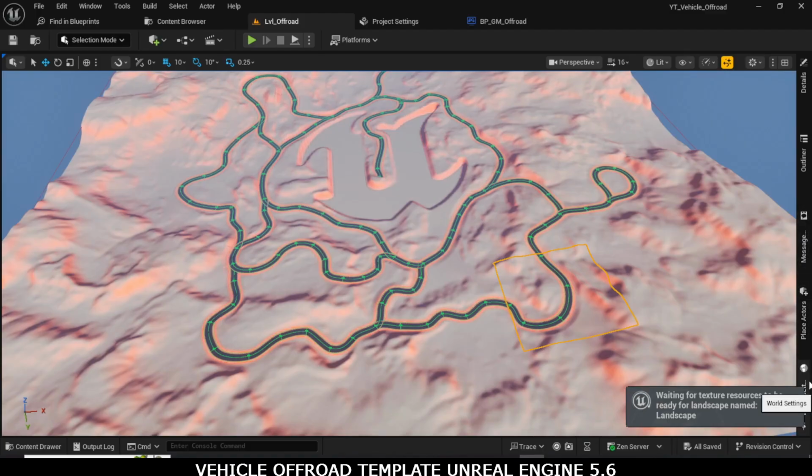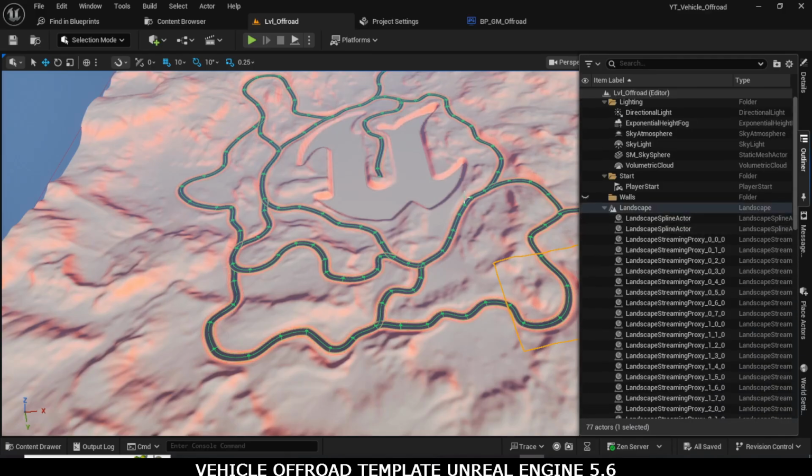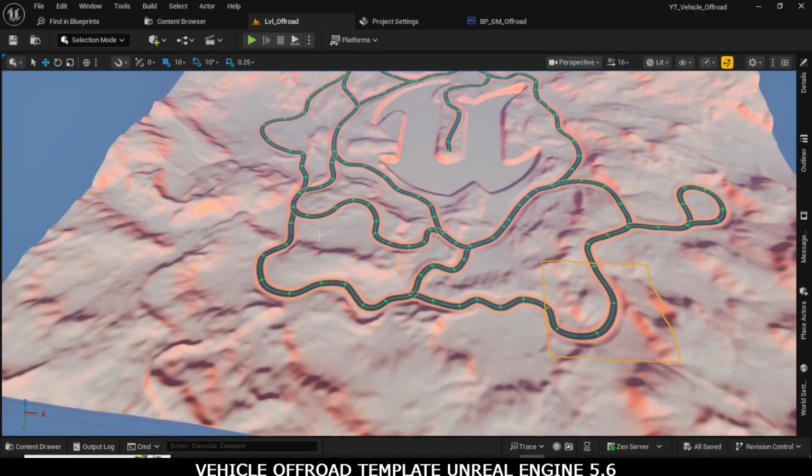Let me show you. So you can see landscape streaming, and all of these roads you are seeing here are done through the landscape spline actor. When you create your landscape, you will have an option there to create a spline actor, and through that spline actor you can create roads easily. For that specific thing you can watch any tutorial on YouTube. Okay, so let's start our project and start our game.